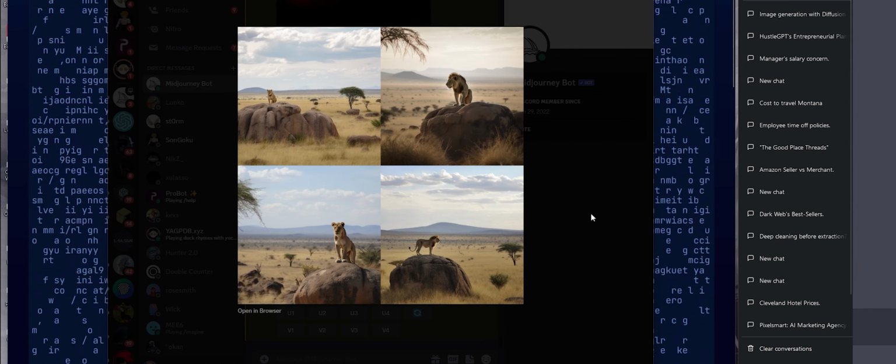Iterate. If your first attempt doesn't produce the exact result you're looking for, don't give up. Tweak your prompt and try again. It may take a few attempts to fine-tune the text to achieve the image you have in mind.